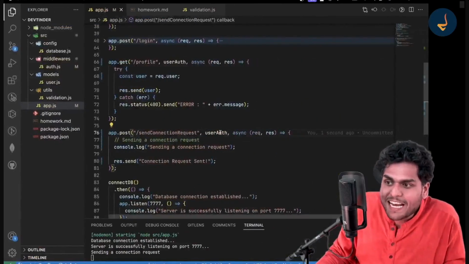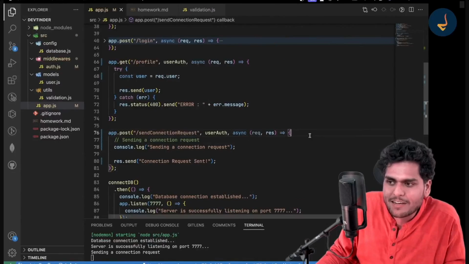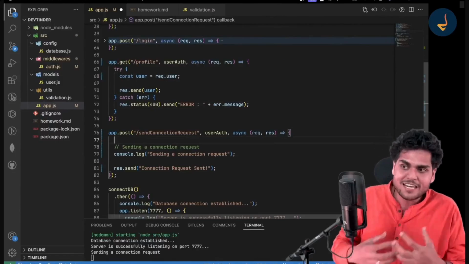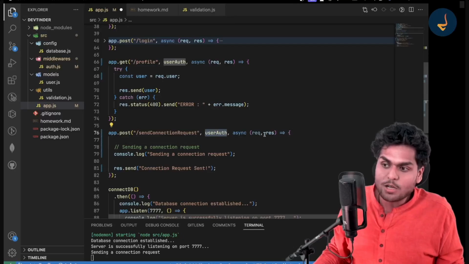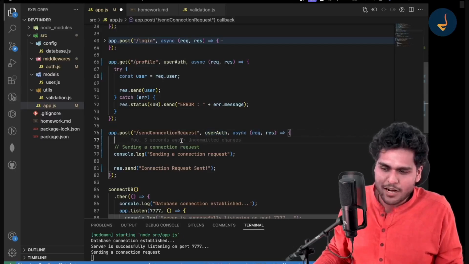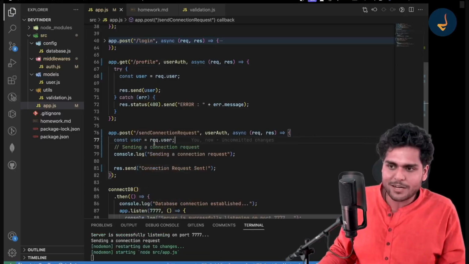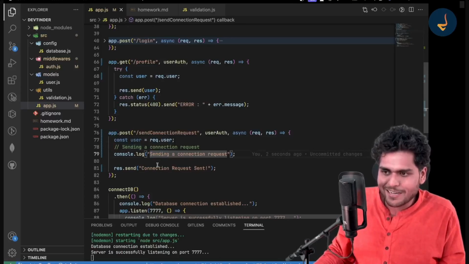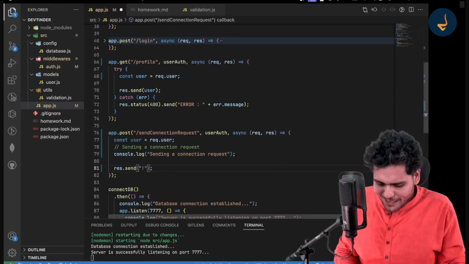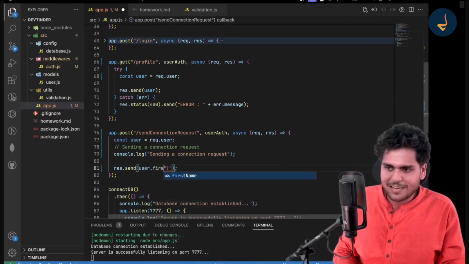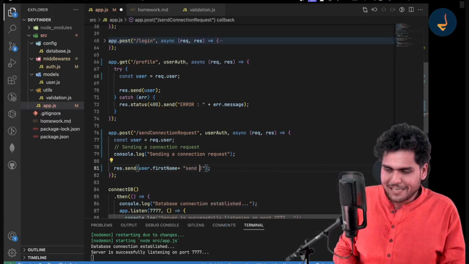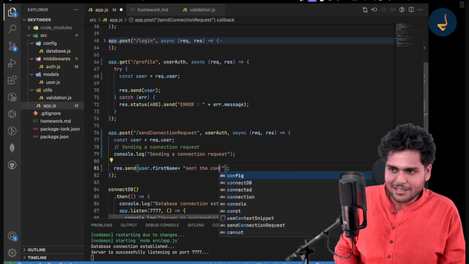And over here, I can also read who is sending the connection request. How? Because the user auth added the user on the request. So now I can just read the user: user equals request.user. Now I can say user.firstname is sending a connection request. Let me show you one thing: user.firstname plus sent the connection request.